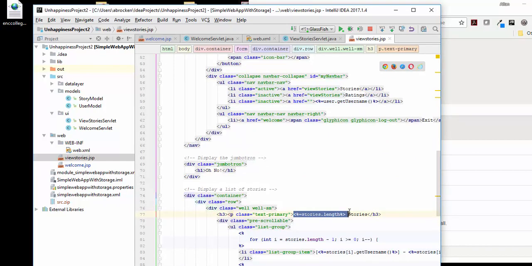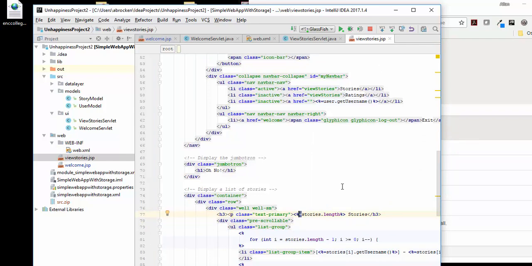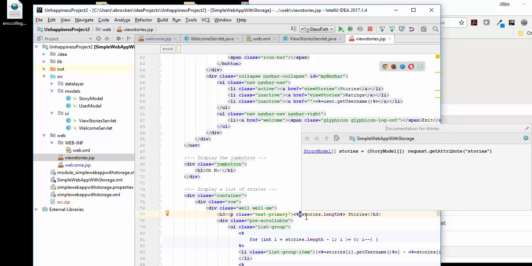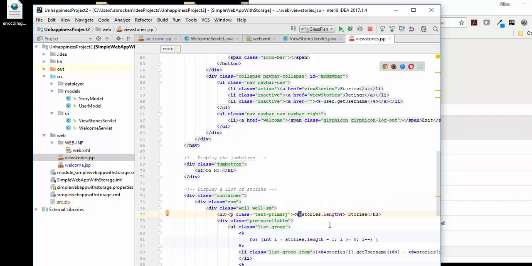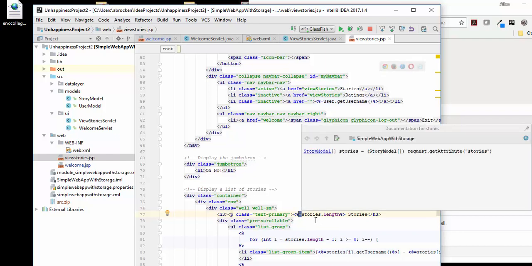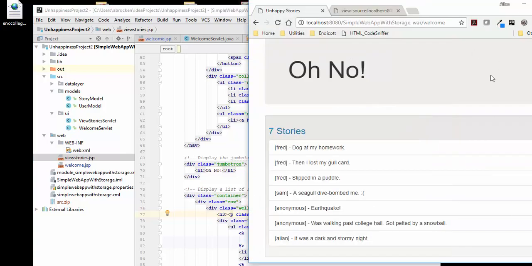Here we're taking that variable stories that we got out of the attribute up above. And here we have an equal sign. You use the equal sign when you're putting in the HTML a specific single value. So that's not normal Java code there, right? There's not a semicolon on that line. Here I'm saying, hey, I expect you to be able to access this single value. So that's why I have the equal sign there. And I take stories, that array, and I ask for the length of it, and that is doing 7 there.